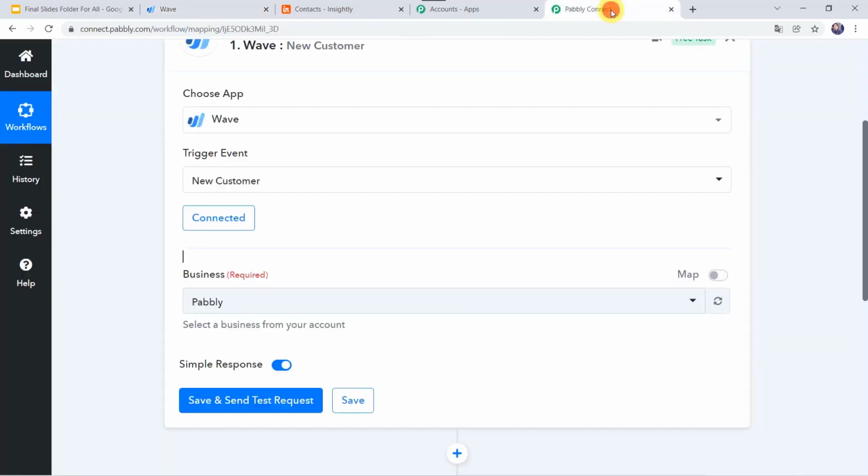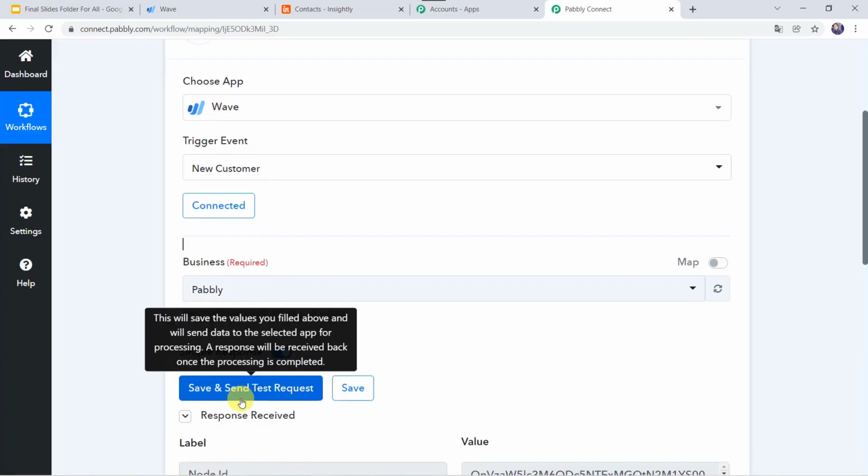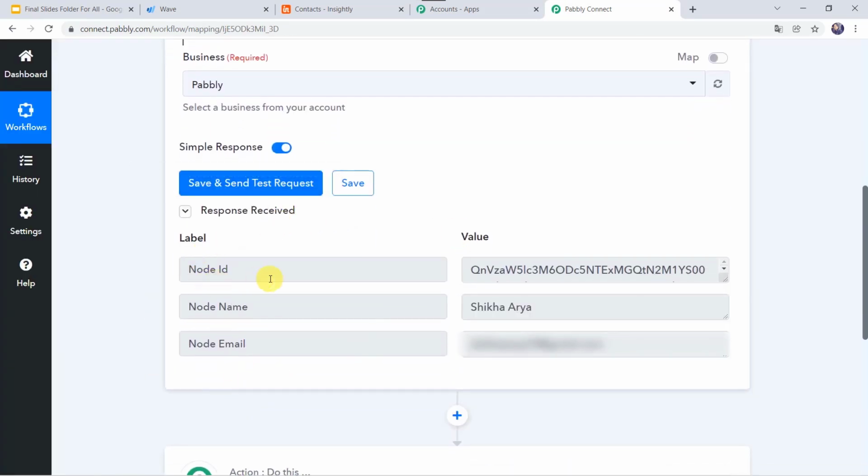Now let's move back to Pabbly Connect and let us click on save and send test request. And here we can see the responses received, node ID, node name and node email address is captured over here. Name Shikha Arya and email address is captured.